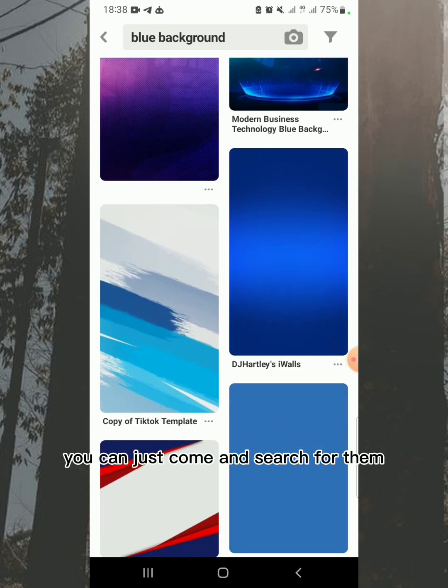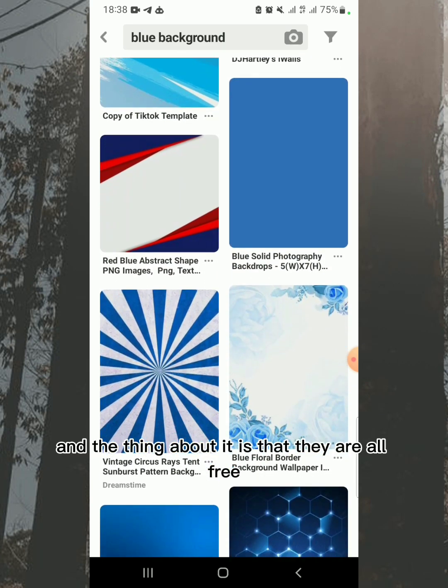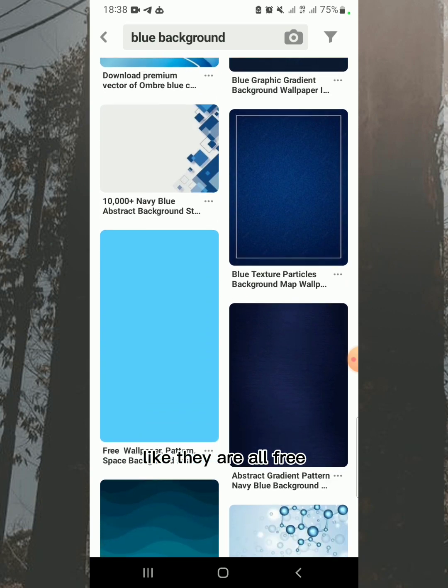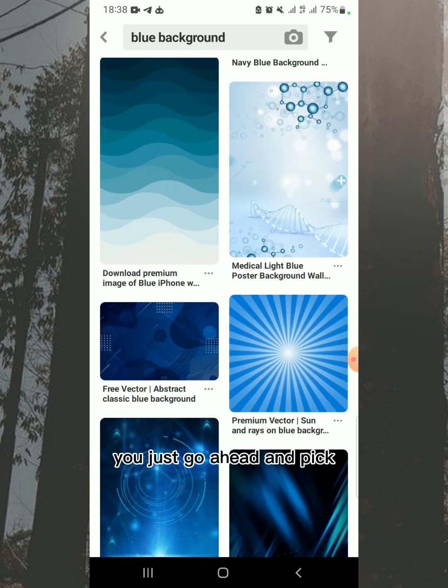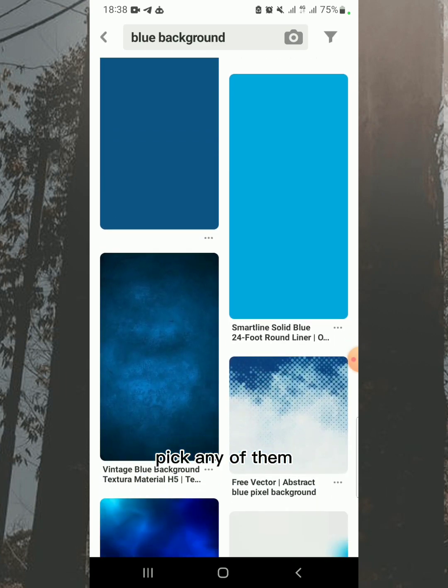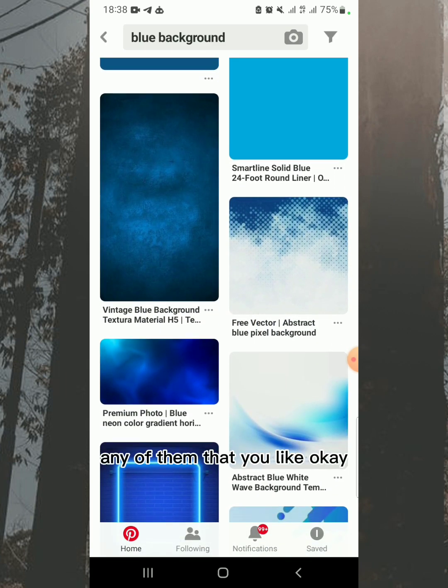You can just come and search for them, and the thing about it is that they are all free. If you want to download, you just go ahead and pick any of them that you like. Okay, let me just, for example, pick this blue background.